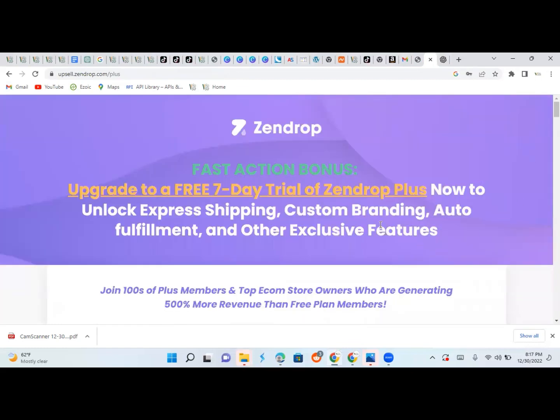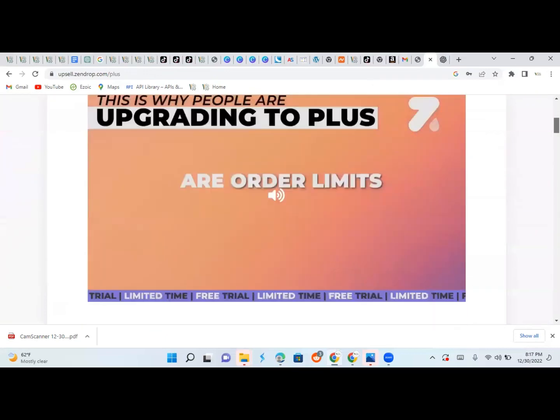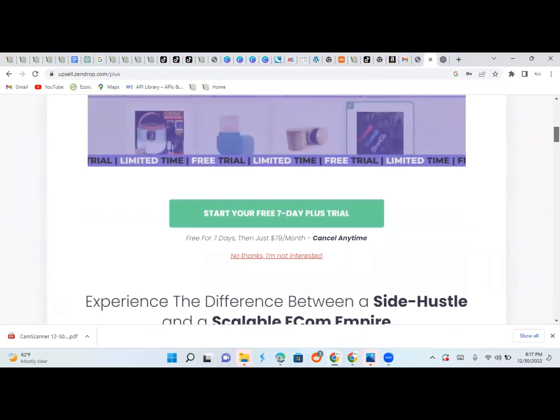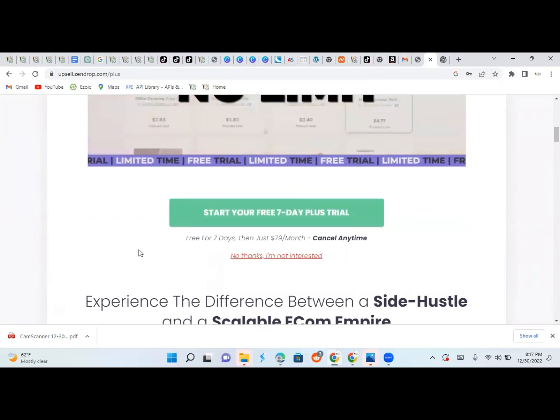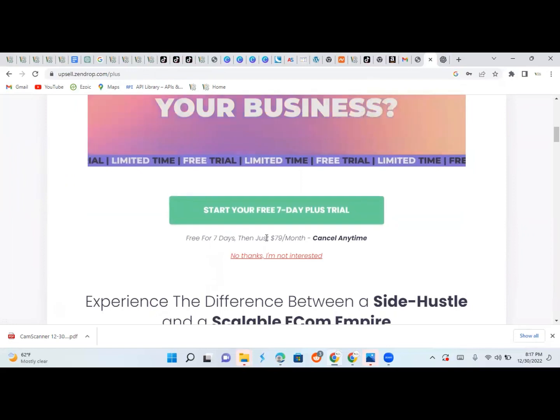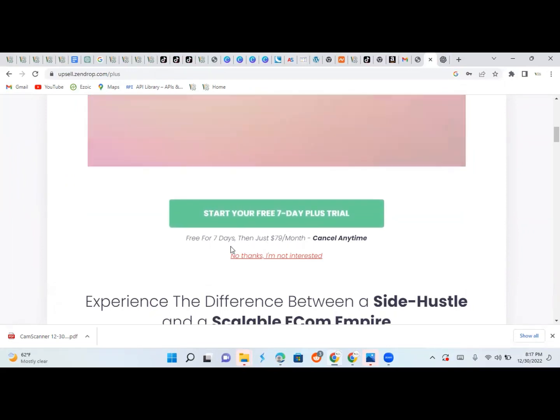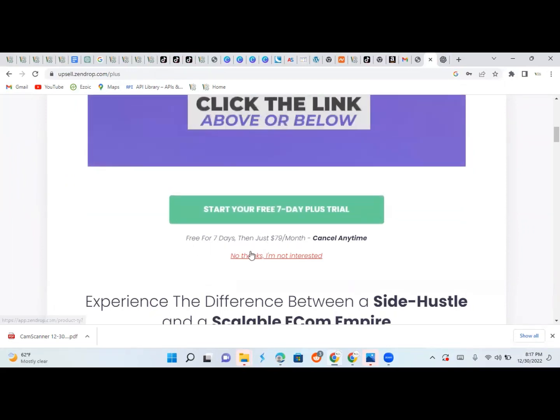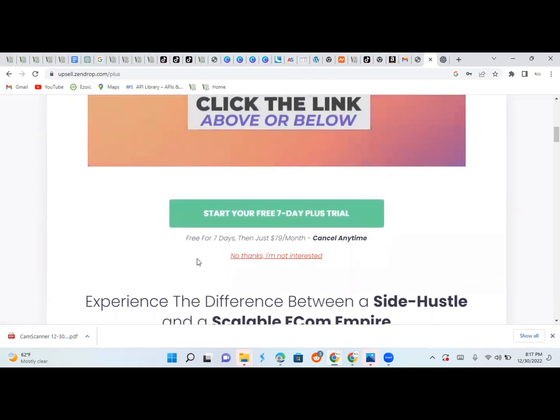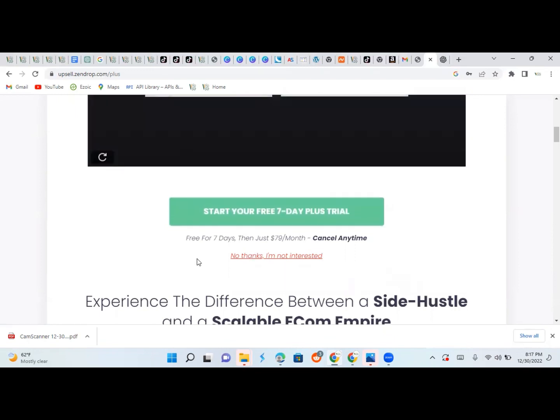So on this page over here, what we need to do is start connecting our Zendrop to our WooCommerce. And this is more like a sales page, and it's saying we should go for Zendrop Pro, which would cost $79 a month, and we can try it for free for 7 days. But in this tutorial, we don't want to use the pro version. We just want to stick to the free version. So we just say, no thanks, I'm not interested. But definitely, if you want to use a pro version, it comes with a lot of stuff.